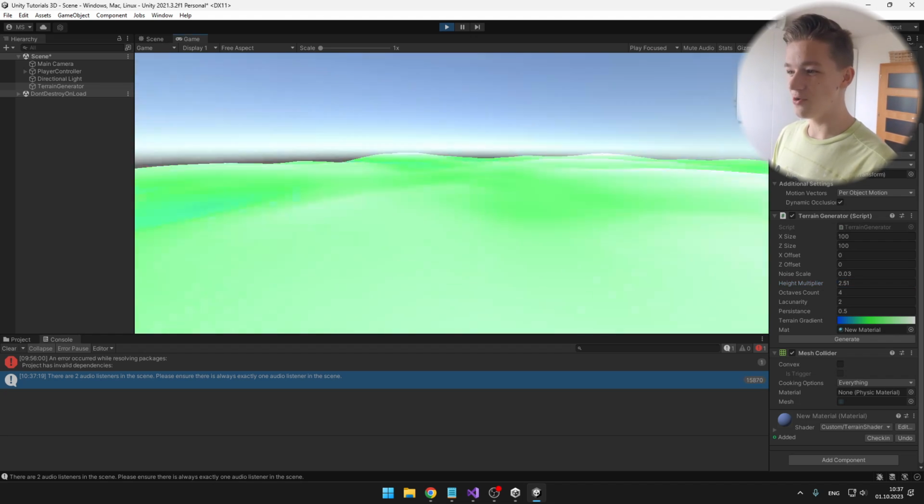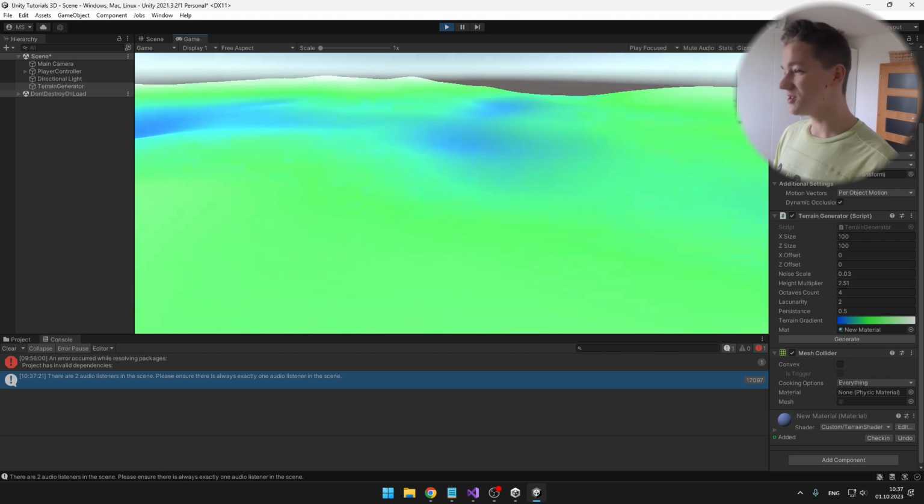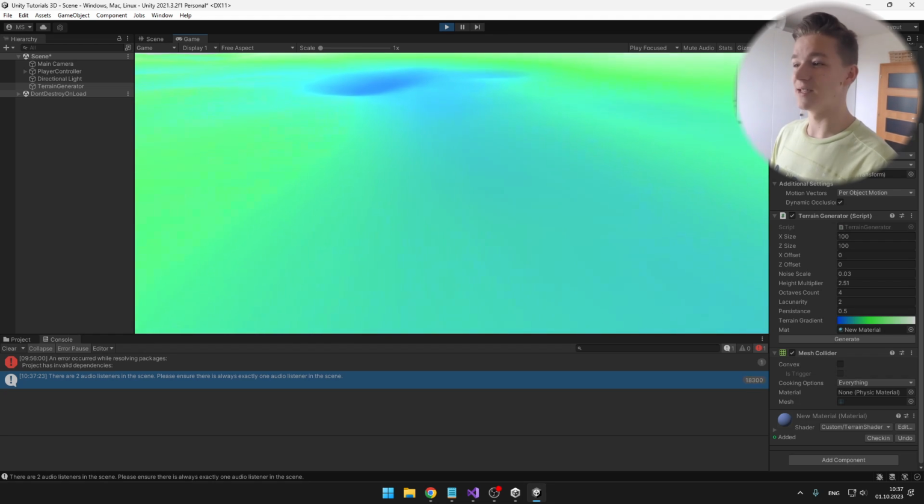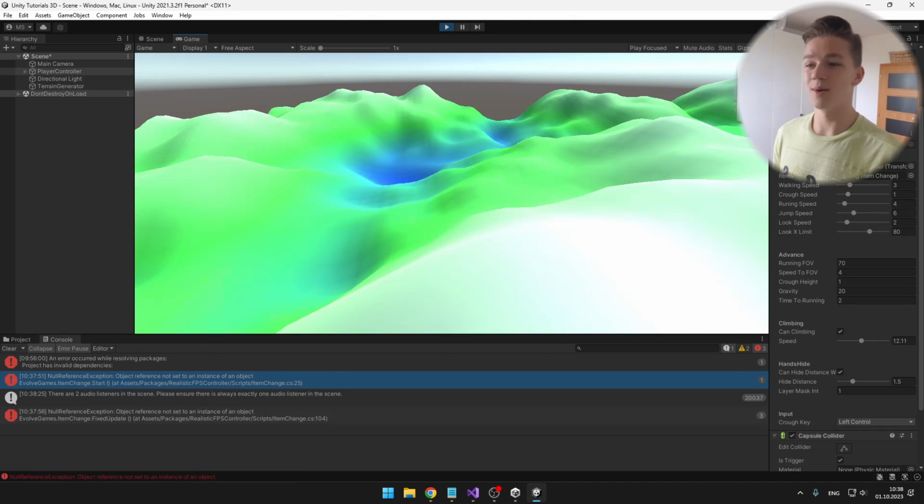So now it is really low. Yeah, you can see that also the collider is updated, and everything is working as it is supposed to. But one thing that is still missing to this terrain are some realistic textures, so this is the next thing that we'll do using shaders.